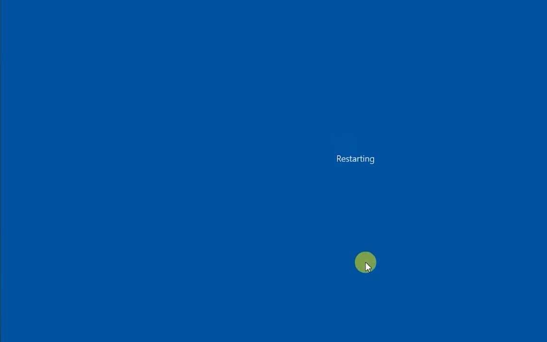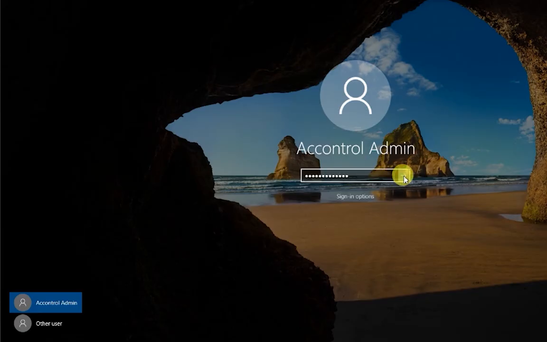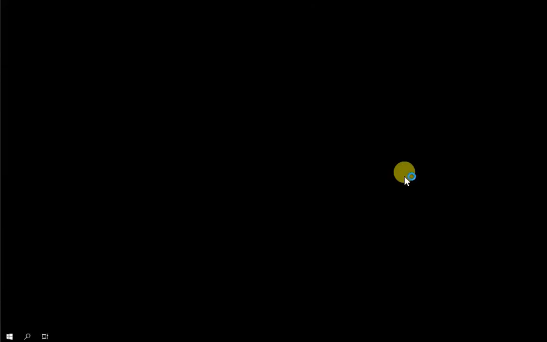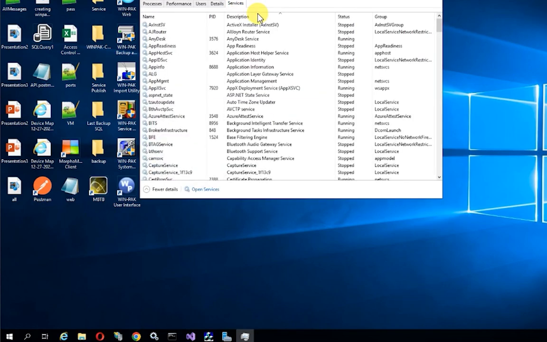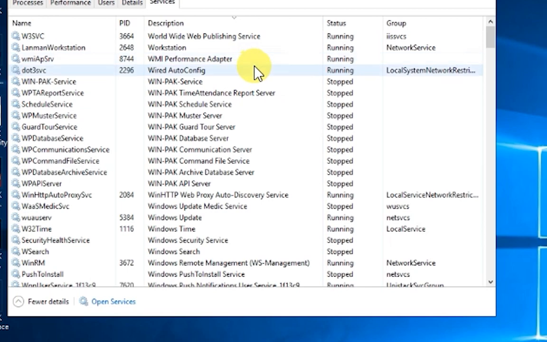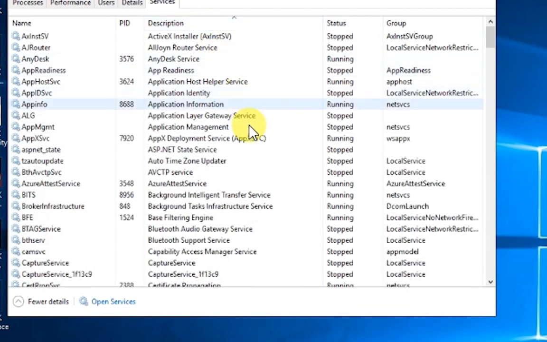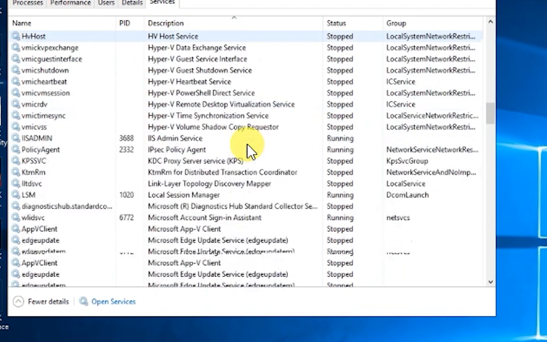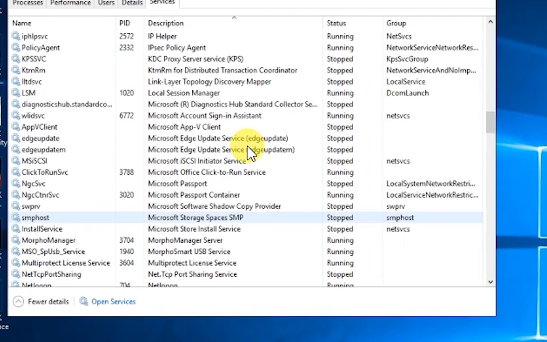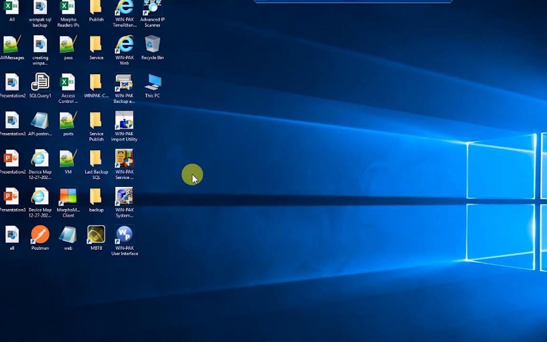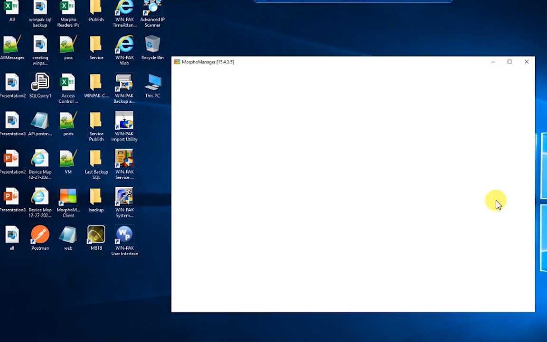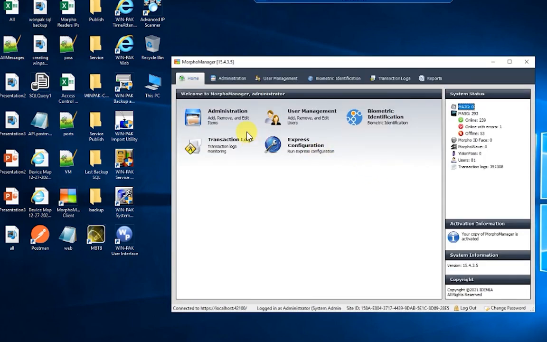When I log in again to the PC, we will have to check the Morpho Manager service. Is it okay, or should it be started manually? Let us check. Okay, it's running now, so it's okay. So I'll get into the Morpho Manager software again and check if the freeze is gone or not.